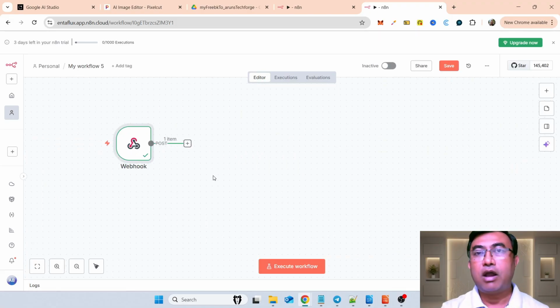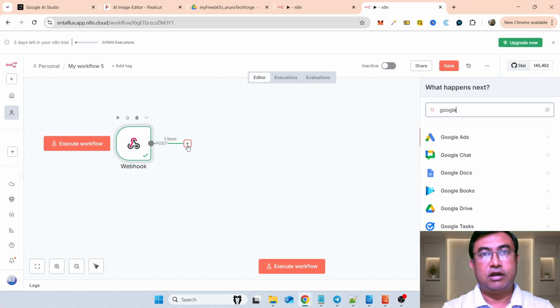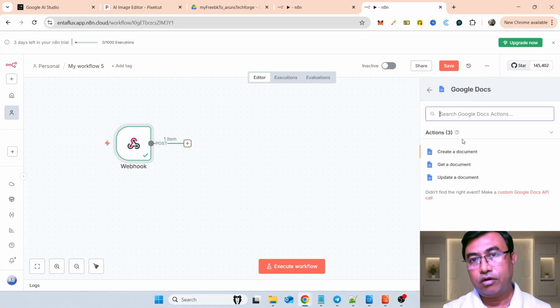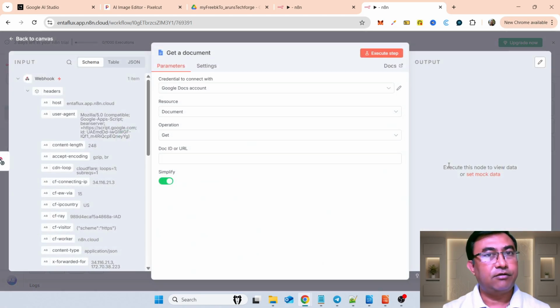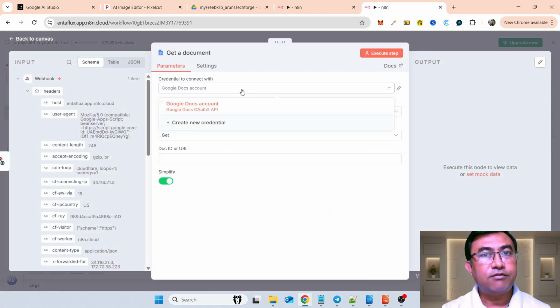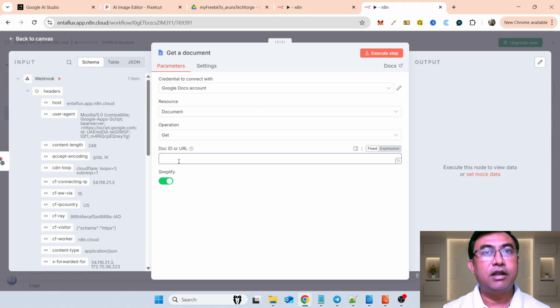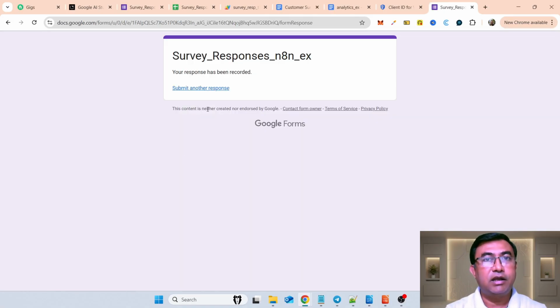Next, we need to update the Google Docs. So, Google Docs. Click on this Google Docs and you need to get the Google Doc first. It will be a get operation. First, you need to connect with your ID, Google OAuth. This will be a get operation. Now here we need to add the document ID. How would you find this document ID?